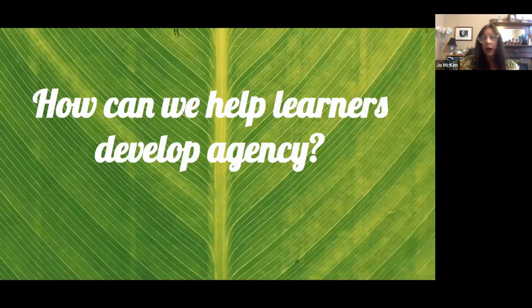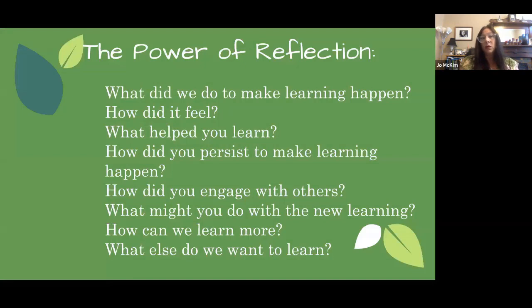So how can we help our learners develop agency and ownership? One way to do that is through the power of reflection. We talk a lot about reflection in education. If you've been in JCPS for a couple of years now, you know that we talk about reflection with MAP goals and MAP growth, and with our success skill artifacts. Kids are asked to reflect on them. Why do they reflect your growth in this success skill area?